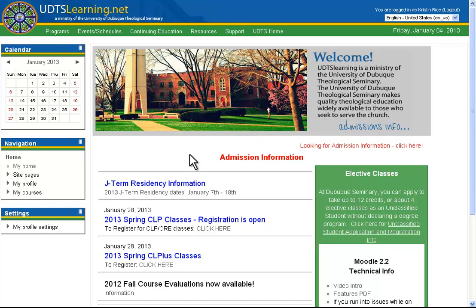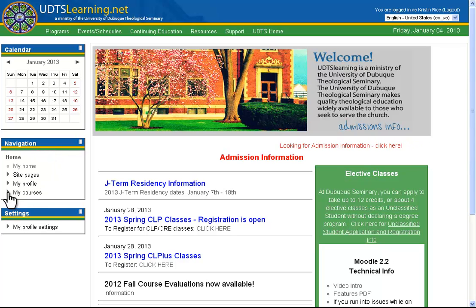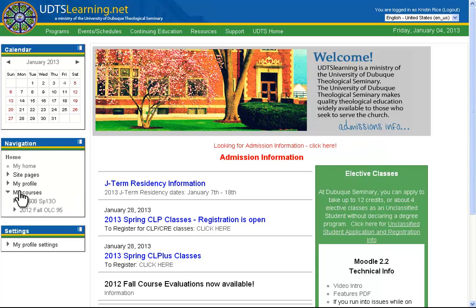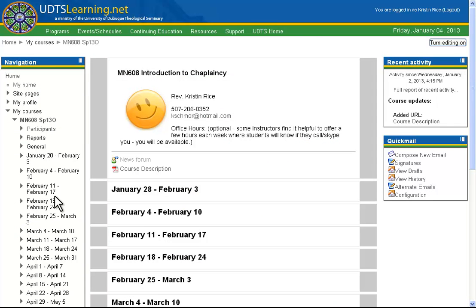Some sections that you may see. First, you can see that you are logged in. Thank you, Kristen Rice, for allowing us to use your login for demonstration purposes. You can see the calendar on the left-hand side. Underneath that is the important part, the navigation. And we're going to go straight to your My Courses section. You will see that there are two courses listed under Reverend Rice's login. We're going to go directly to her new class, MN 608.